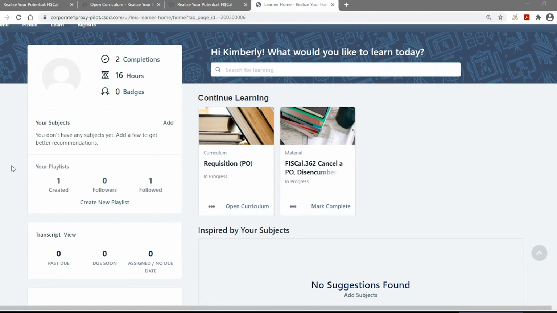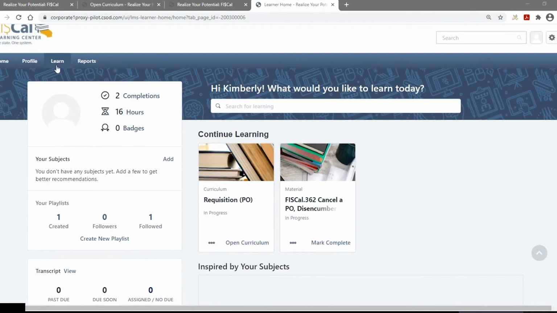A favorite feature within the Fiscal Learning Center is the playlist functionality. Users can curate their own playlists of training content and organize the content in a way that is most useful for them. To access playlists, users can navigate to the Learner homepage and then go to the playlist section beneath their user profile.